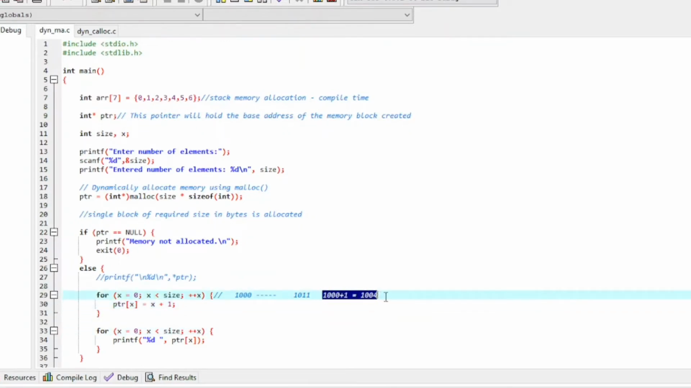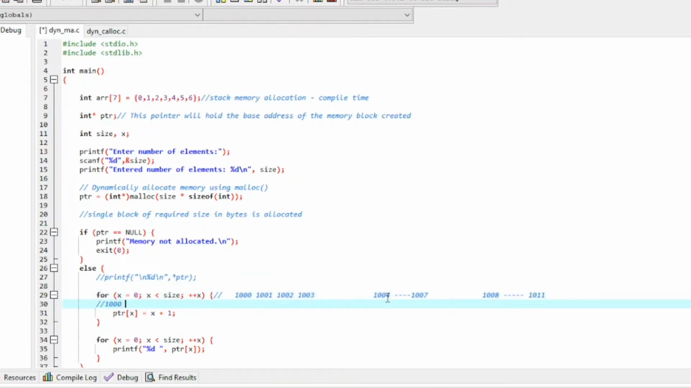Here I am basically allocating 12 bytes. So the first element will be present at 1000, 1001, 1002, 1003. These 4 bytes are taken to store the first integer. Then 1004 to 1007 holds the second element, then 1008 to 1011 the third element, and when I write 1000 plus 1, it will point to the next memory location that holds the next piece of integer type information.